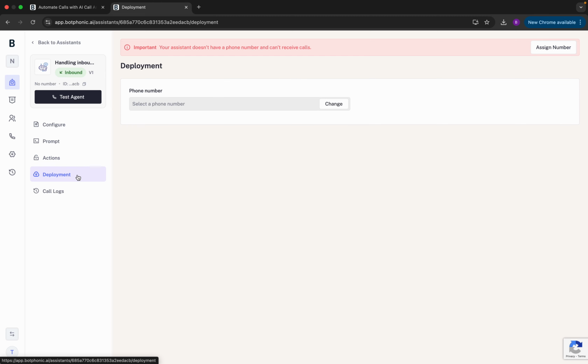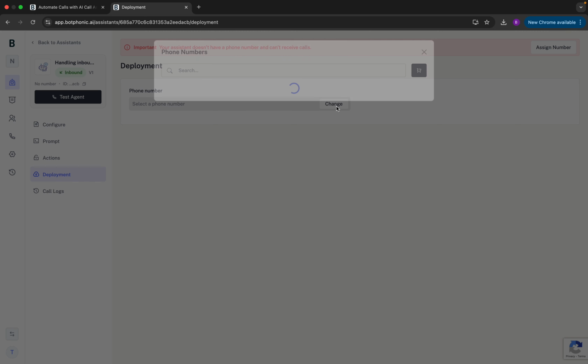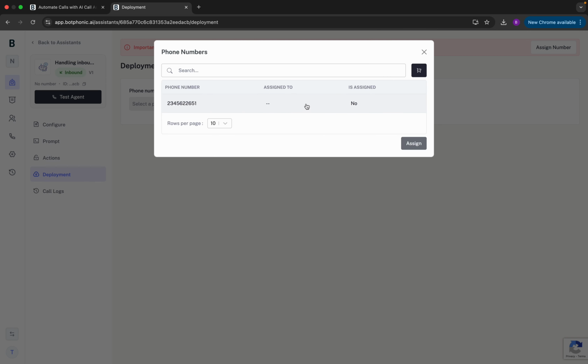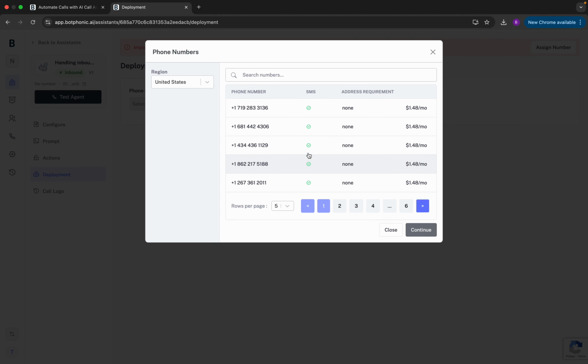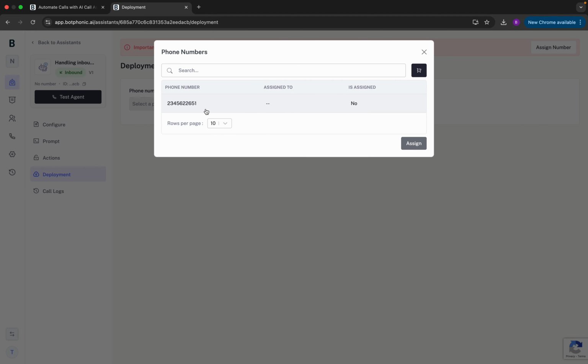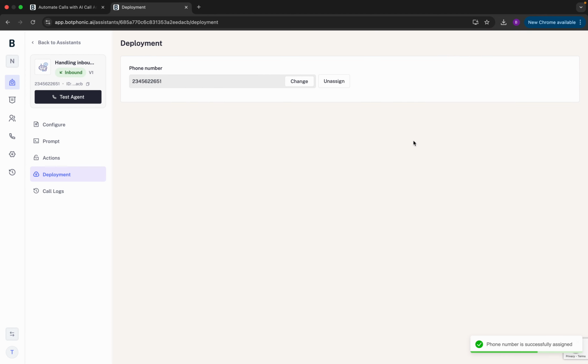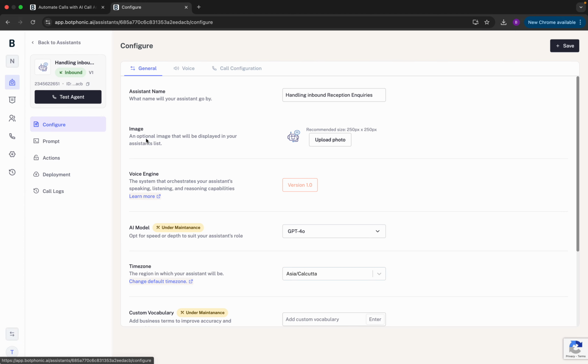Another part is the deployment part. This will show you which mobile number should be linked with this specific assistant. You can click on the change button. Since I have already purchased a number, it is listed in this specific table. If you haven't purchased one, you can click on this button and select a number of your choice, make a payment, and then your number will be listed over here. So for now I'm selecting my available number. So yeah, it has been assigned, and let's see how it will work.